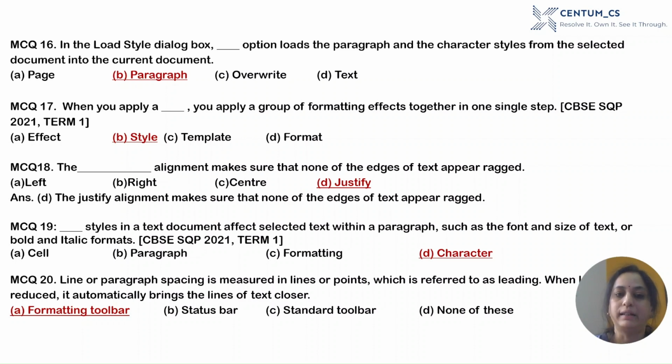MCQ 16. In the load style dialog box, dash option loads the paragraph and the character style from the selected document into the current document. Option A page, option B paragraph, option C override, option D text. Of course, it is option B paragraph. If you select paragraph, it will apply for paragraph as well as character.